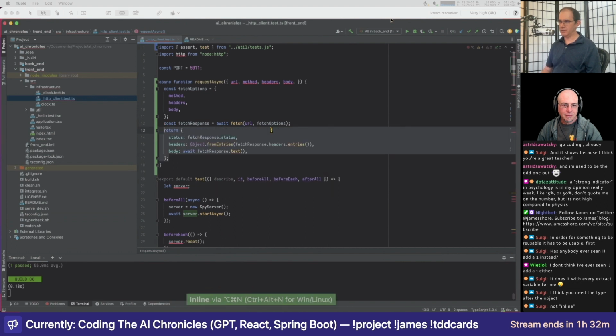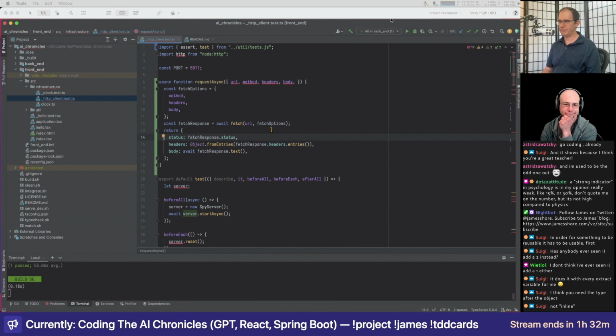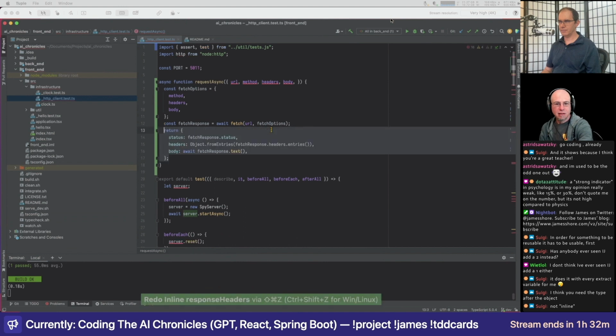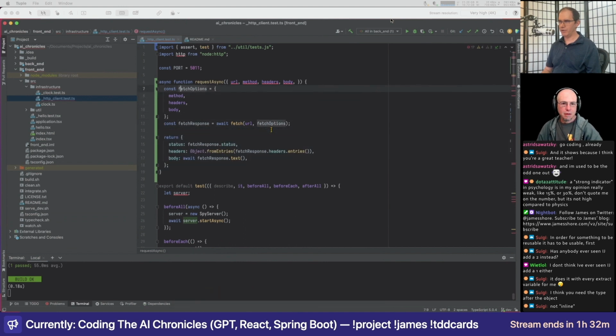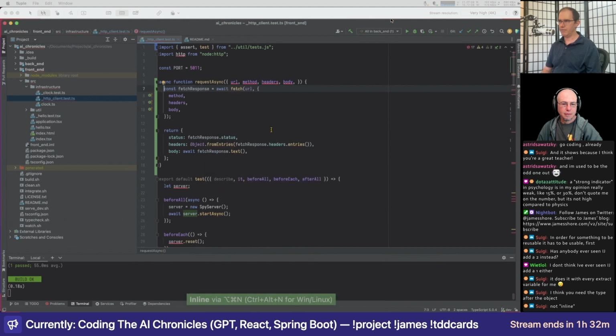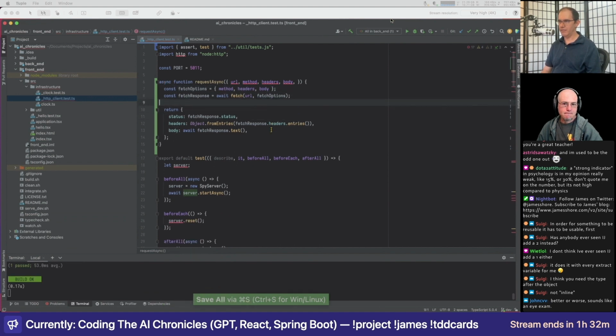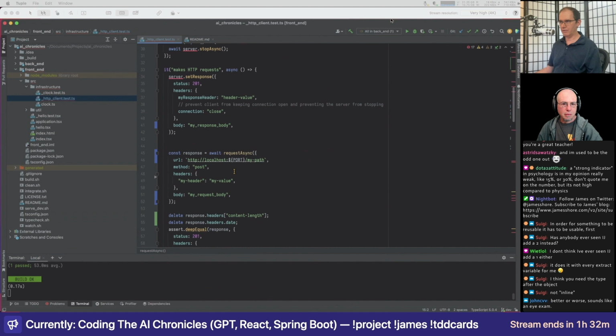I'm going to try inlining this response headers. Is that better or worse? What was it before? Yeah, I think that's fine. And here's one more thing. I think I don't like that. I think that's fine too. I don't have a strong feeling for that. I think I'm going to do it this way. Make it real clear which ones are the fetch options. And there's our fetch, and there's our fetch, and then we return. Okay. I think that's it. I think we've factored out our fetch.